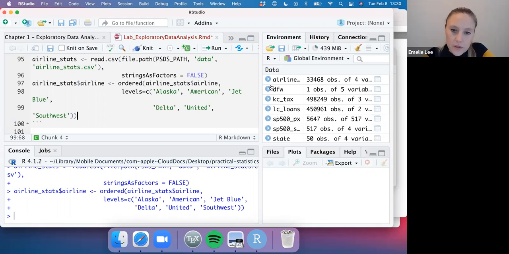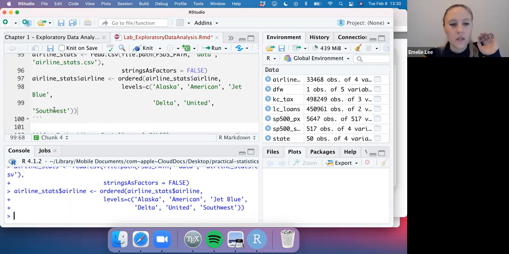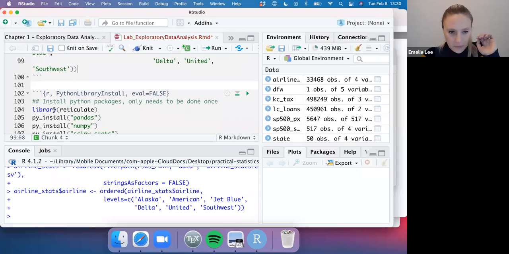Okay. So it looks like it's all set. So now I have all these data sets that I can use, and these I can use in the console here, right? So they're just ready to work with. Okay.